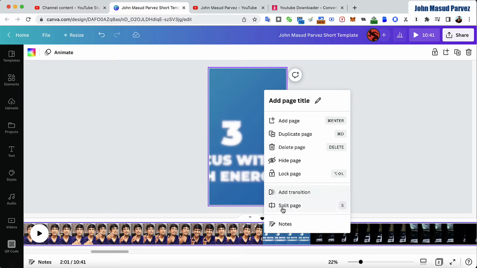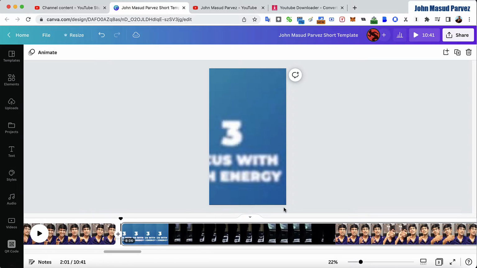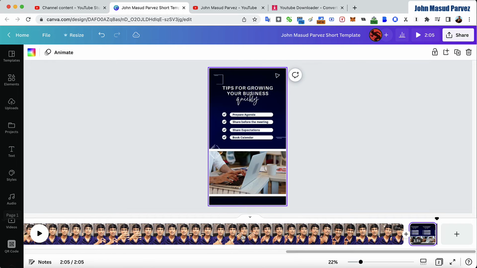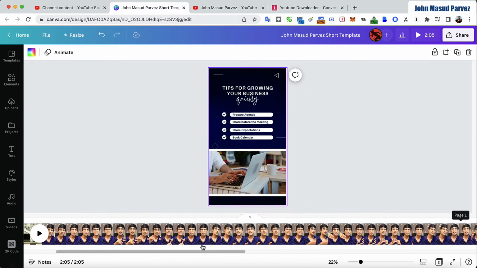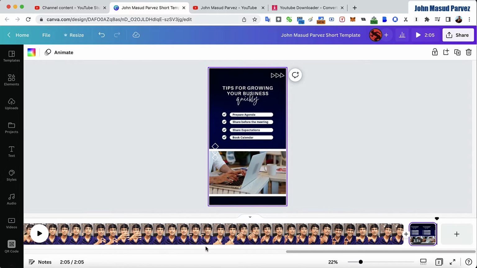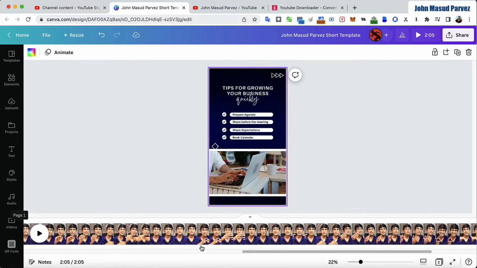I'm gonna right click, and then basically I can split the page. And so now I do this one, it immediately becomes tip number 3. So now I'm gonna delete this one. So now you see the total duration of the video is almost 2 minutes. So I need to find a way to reduce the duration of the tips.